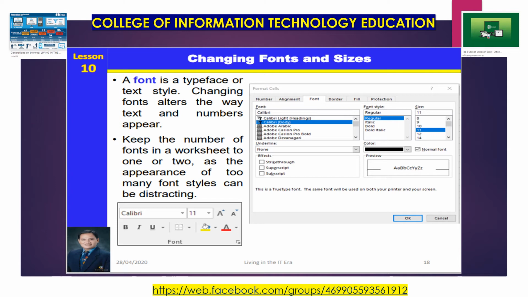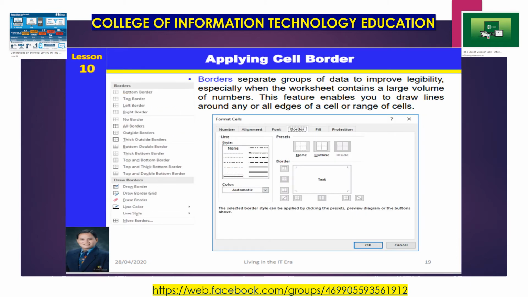Changing fonts and sizes. A font is a typeface or type text style. Changing the font alters the way text and numbers appear. Keep the number of fonts in a worksheet to one or two, as the appearance of too many font styles can be distracting. Applying cell borders. Borders separate groups of data to improve legibility, especially when the worksheet contains a large volume of numbers. These features enable you to draw lines around any or all edges of a cell or range of cells.